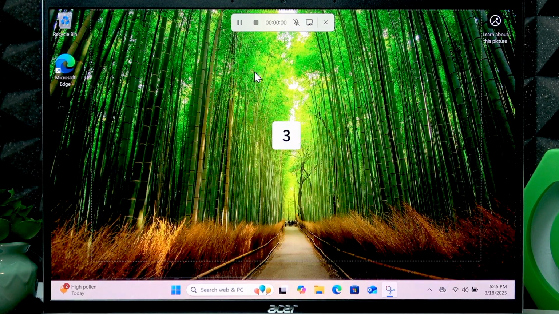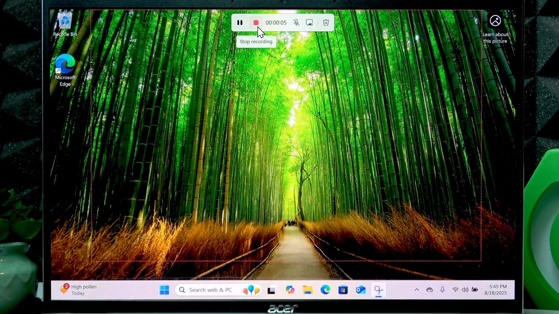Then let the snipping tool access your microphone, and once the screen recording is started, you'll be able to pause it, clicking this icon, stop it, clicking this one, and erase it without saving by clicking this one.